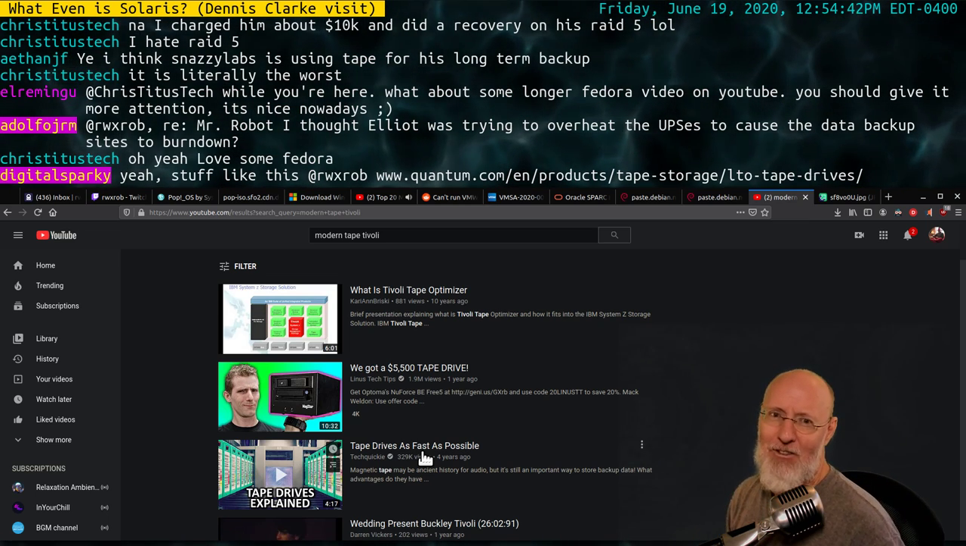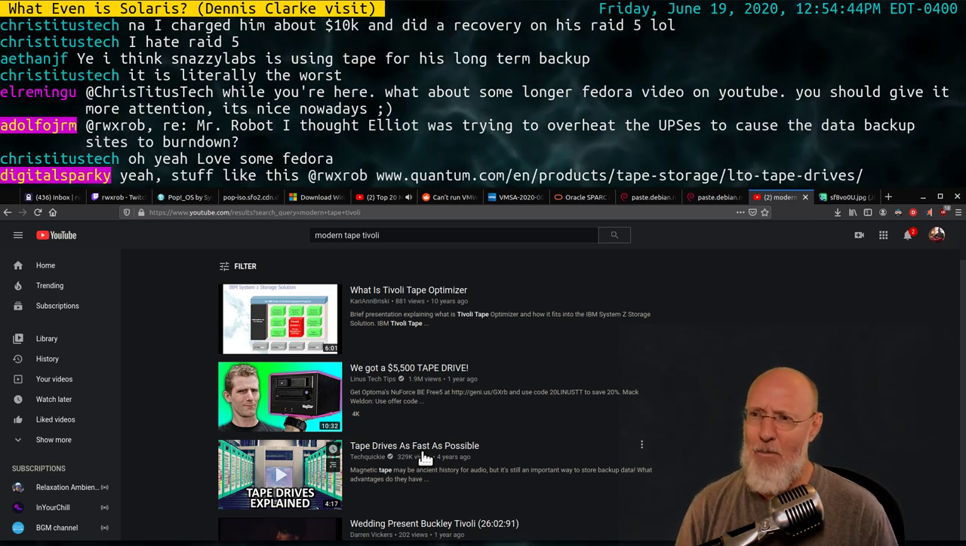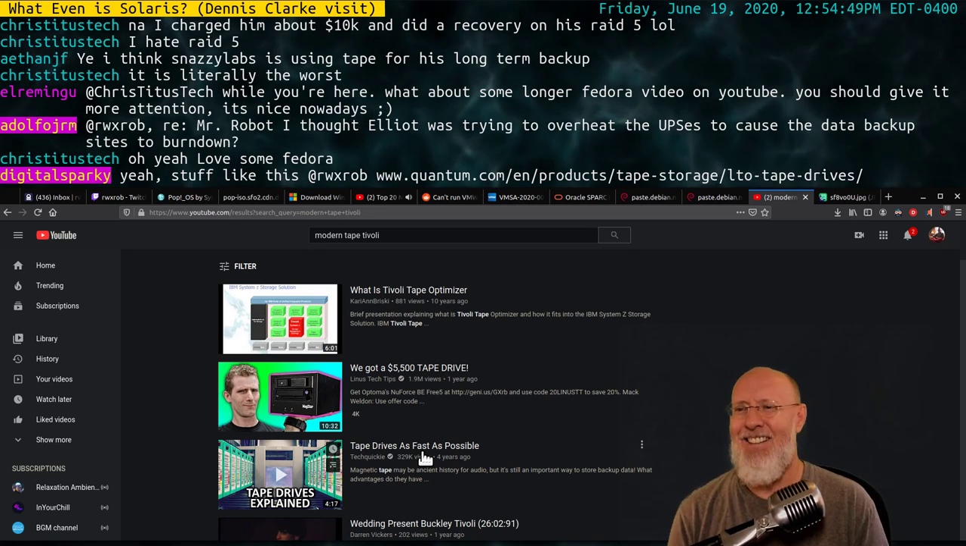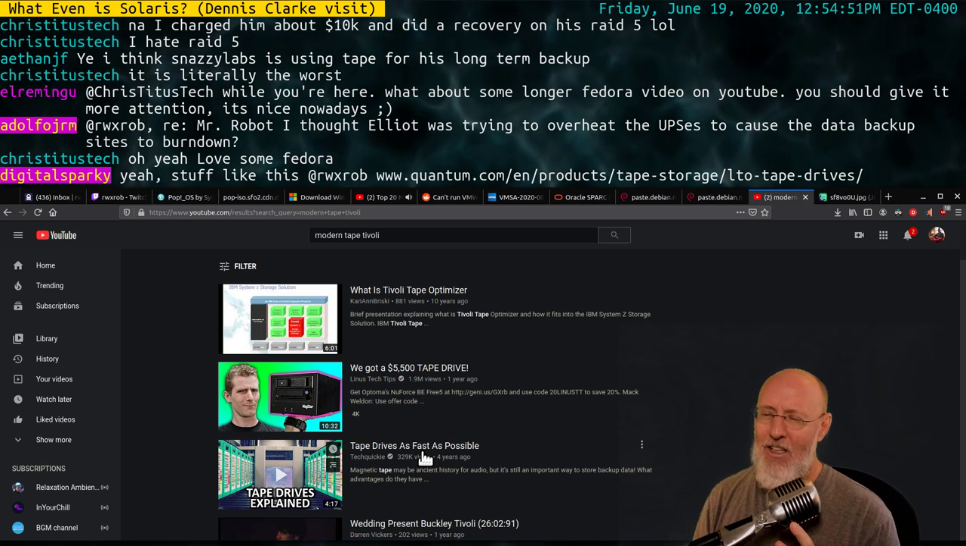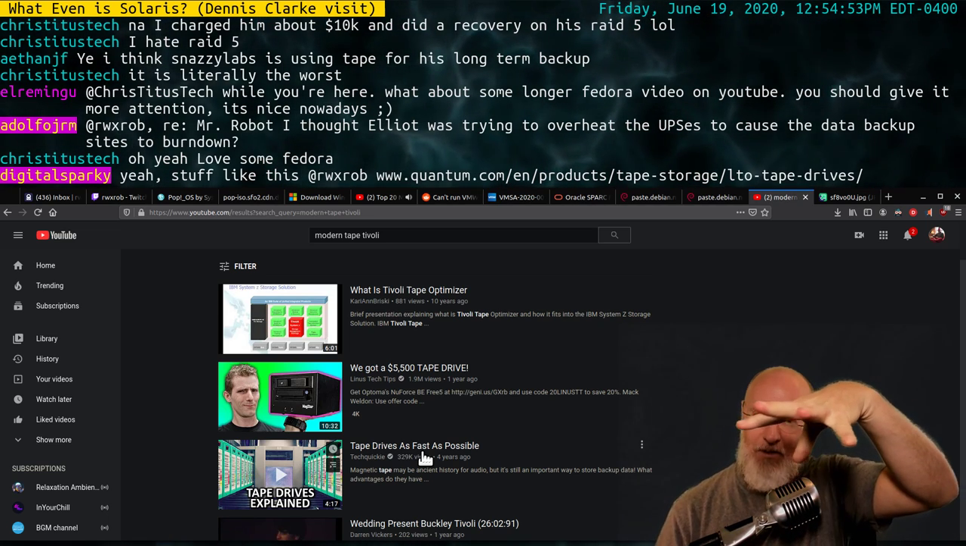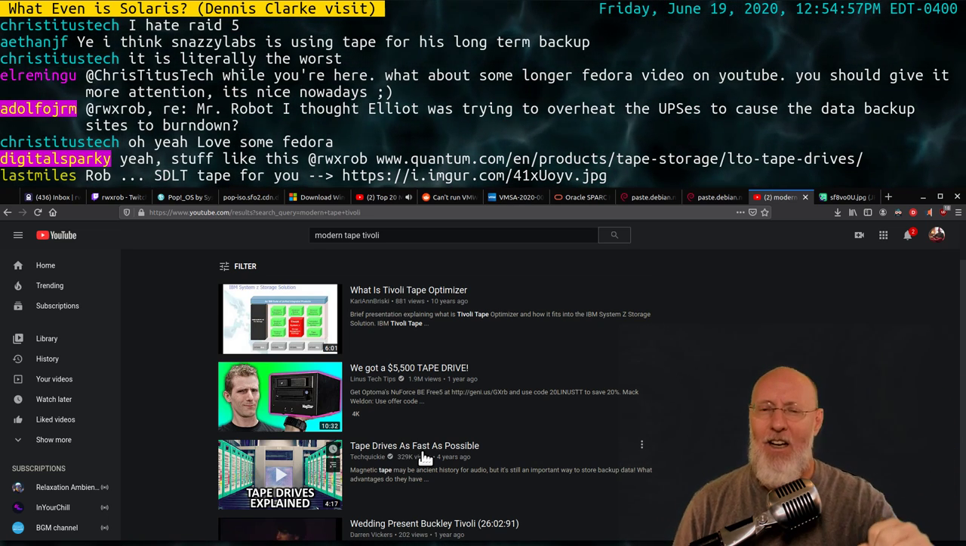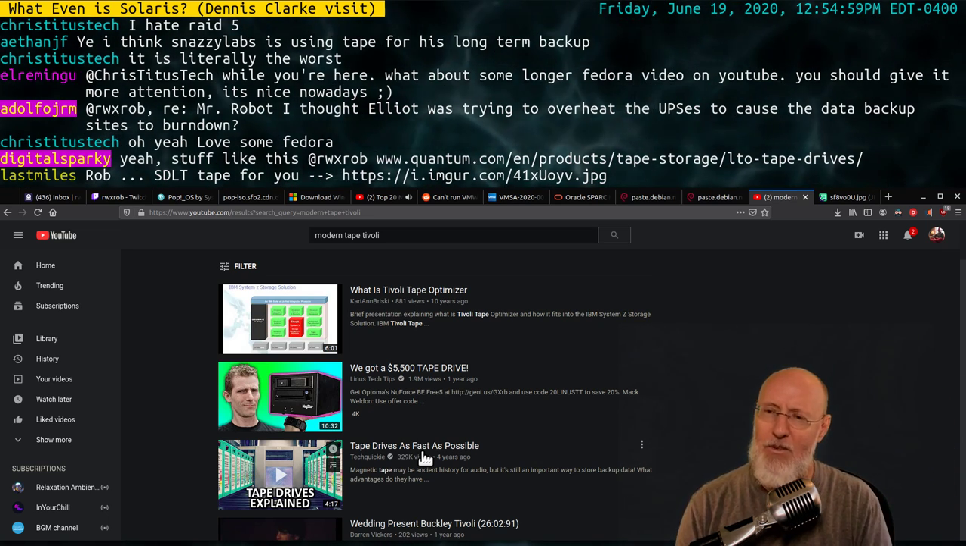Mr. Robot, I thought Elliot was trying to overheat the UPS to cause the data backup sites to burn down. No, he was trying to raise, that's a misconception. He was trying to raise the heat level. Actually, he does a little demonstration where he drops the tape on top of the burner at the arcade. You guys remember that scene? Because if you get the tape hot enough, it'll just melt.